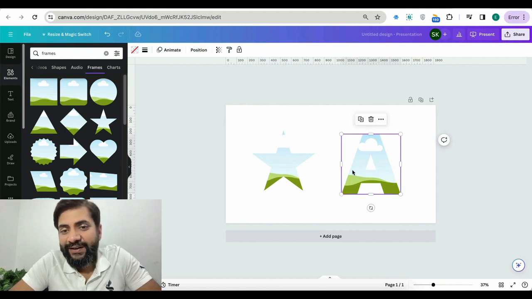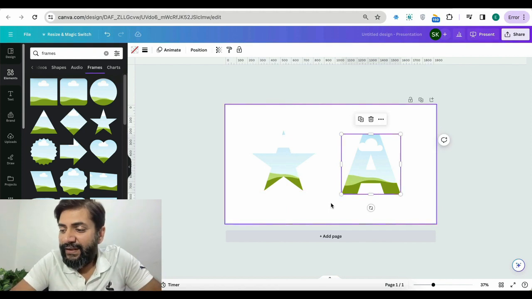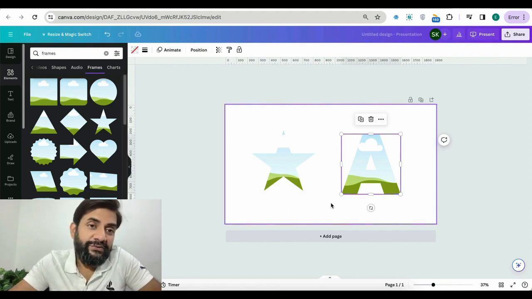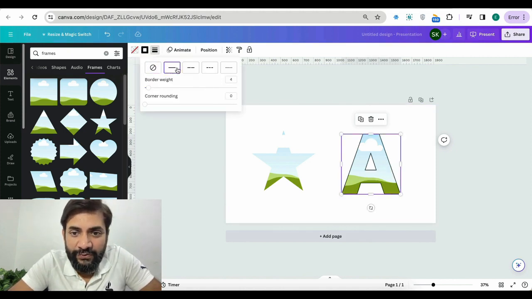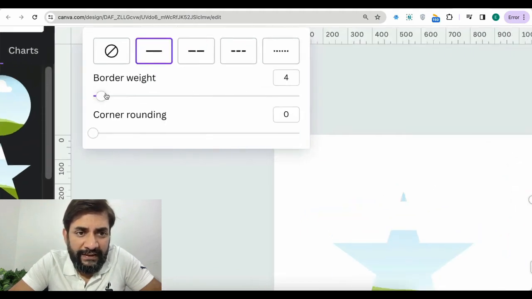We have an option that we did not have before, which is to add an outline to it. We can add custom borders and corners to the frame. Now what are these? If you see, you have the option to add a border. You can choose the type of border that you want to use. Then you can also change the border weight or change the corner rounding.